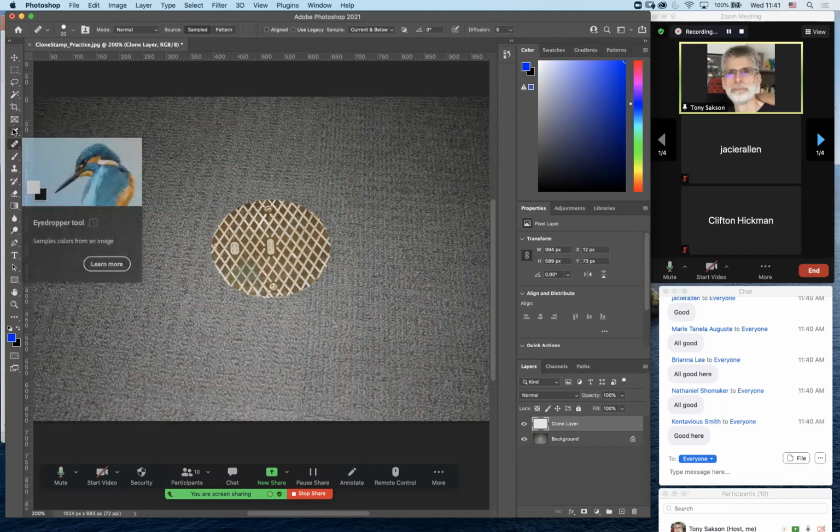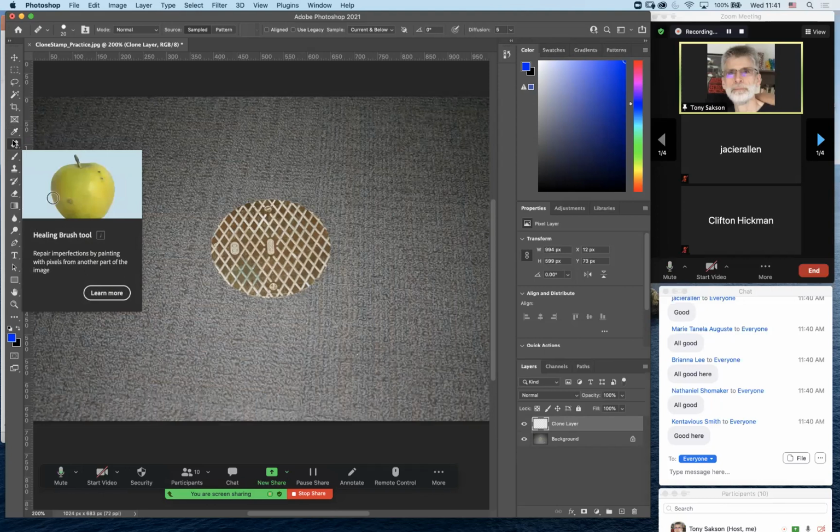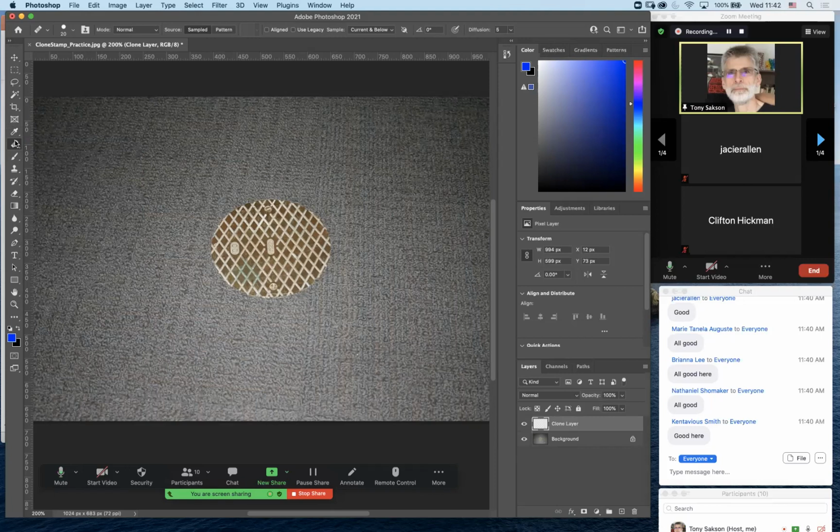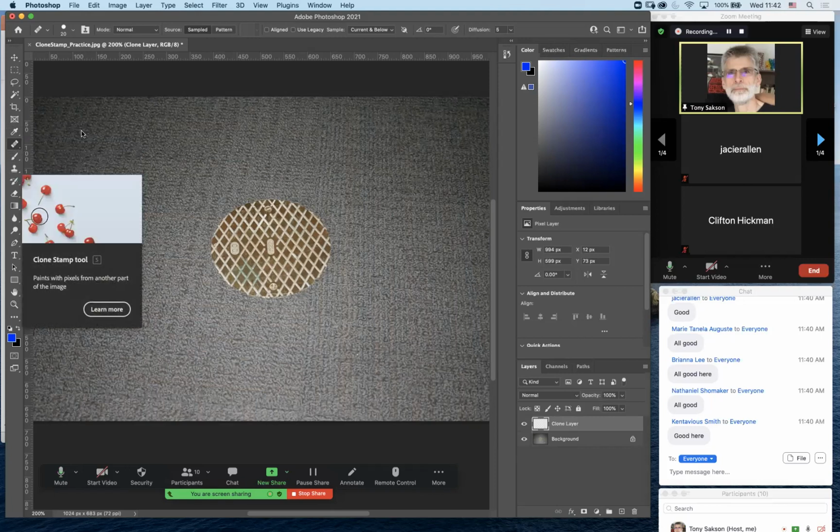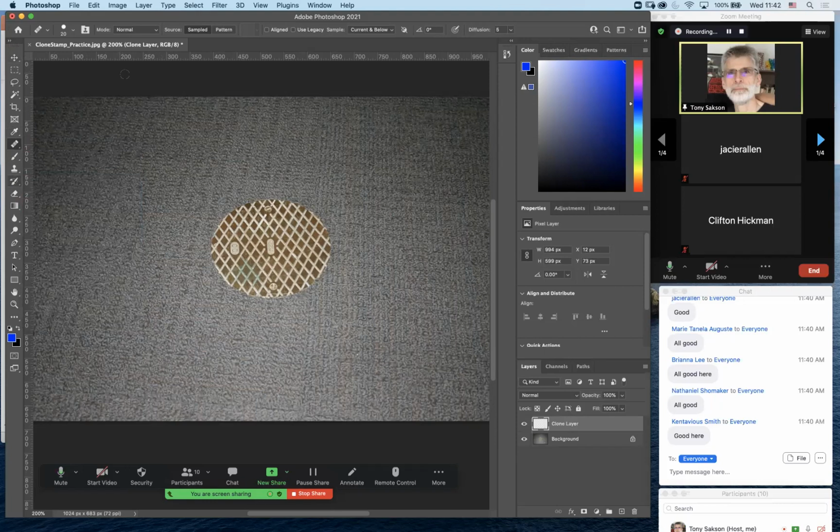No, show me the healing brush. There we go. Go ahead. So do that. Well, whatever. That was kind of uneventful. Didn't really show you what it was doing. Come on, get out of there.